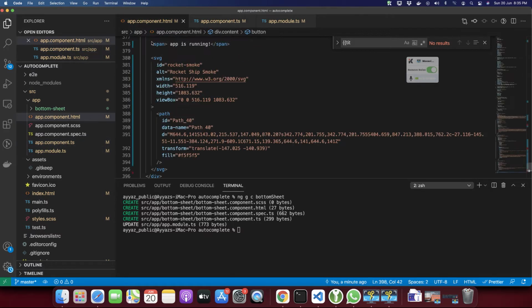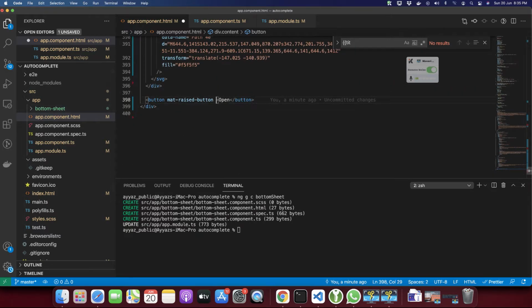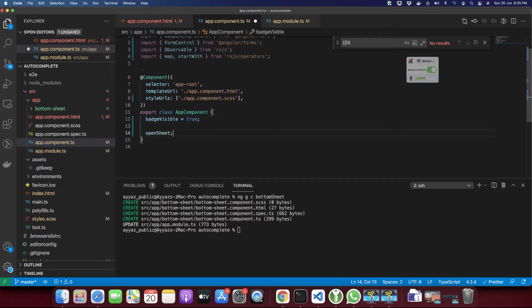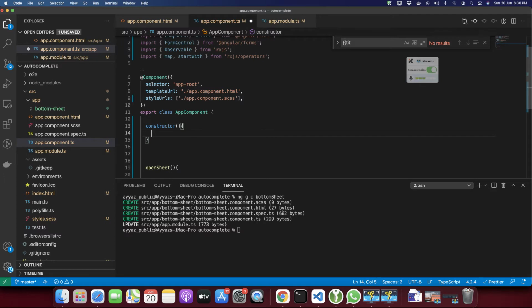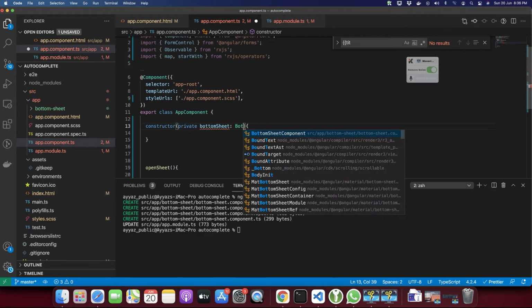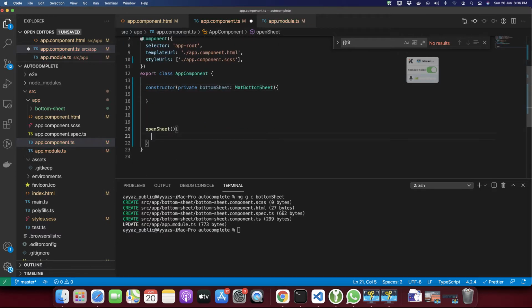After that, just add an event on the open button, type click, and type openSheet. And now I'm going to define that function in the component class. Type openSheet, and also I need to add a constructor function so that I could inject the bottom sheet service. So type private bottomSheet and add MatBottomSheet. And now whenever this function openSheet would be called, we will open the sheet.